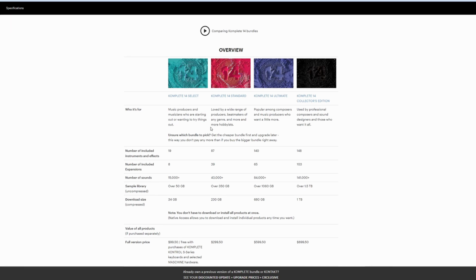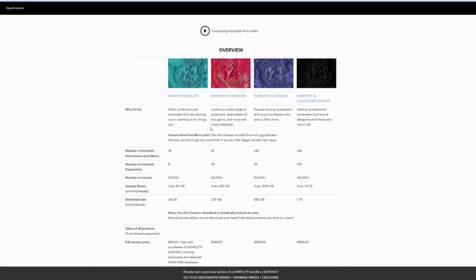The main lack, or whatever is missing here with the Select, is Kontakt. And I'm going to get to that in a second as well. I'm going to show you that we have the full Kontakt, and this is included in all other packages, but it is not included with the Select bundle. And why this is important.